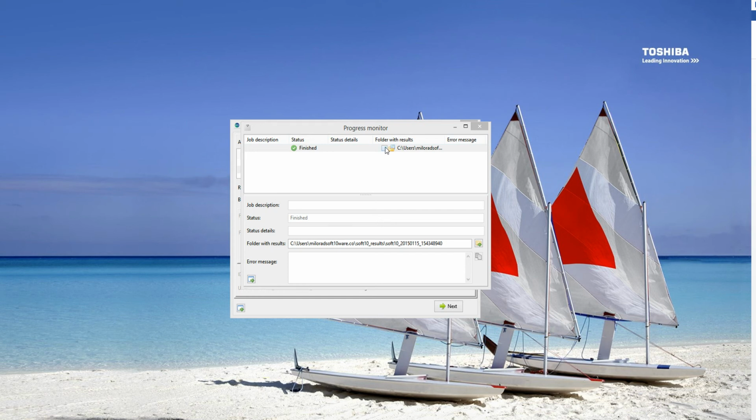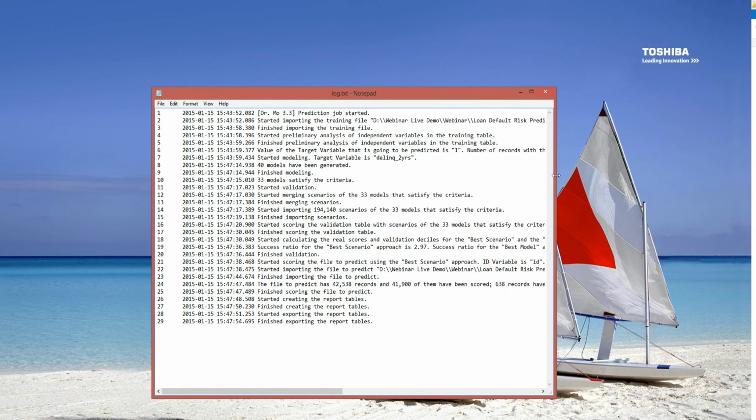So let me show you the output files. This is a general file which gives you basic information about the process. The process started at 1543 minutes and 52 seconds and finished at 1547 minutes and 54 seconds. So it took about 6 minutes. The system, or Dr. Mo rather, created 40 models. And of 40 models, 33 models satisfy certain statistical criteria to be used for prediction.